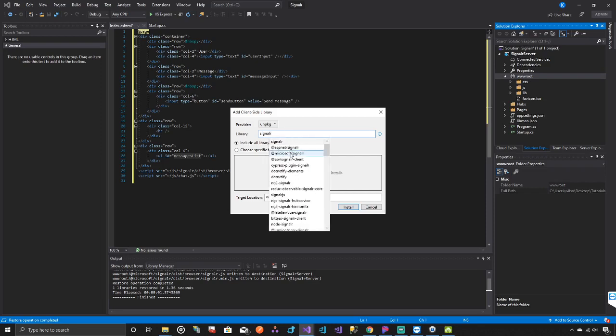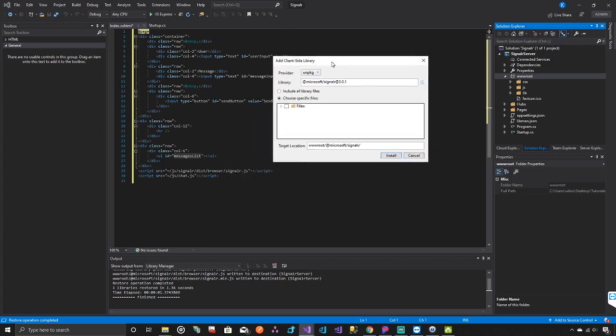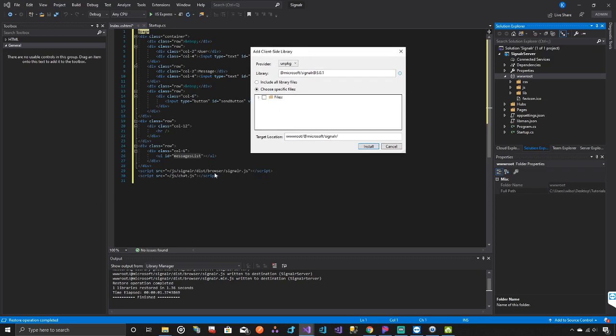So SignalR, you'll actually be able to see that again. Choose specific files, go to files, and then choose your browser, signalr and signalr.min, and down here is where you want to use this right here.